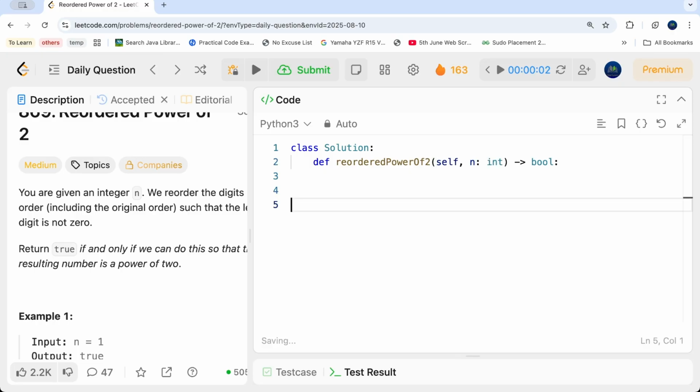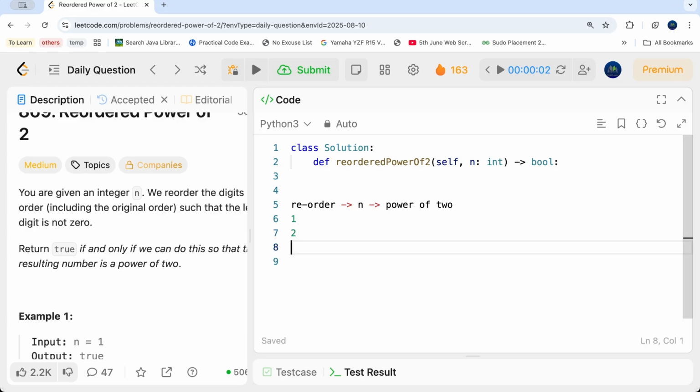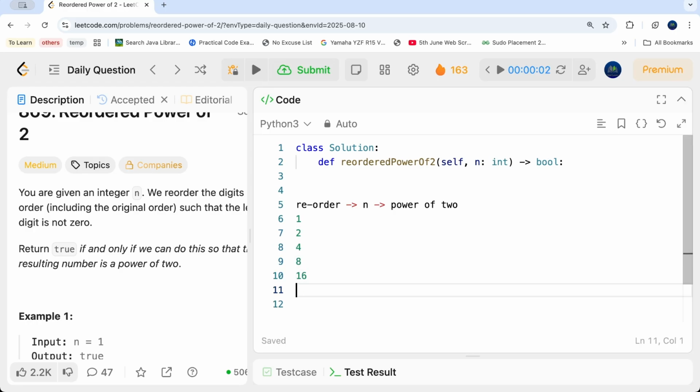What we can do is reorder the digits in the input n. We need to do this operation in such a way that we are able to convert this n into an exact power of 2. When we say power of 2, we mean that 2 to the power 0 is 1, then 2 to the power 1 is 2, then 4, then 8, then 16, then 32. This will continue, right? Basically, all the numbers which are powers of 2, and they should be exact powers of 2. The powers should be integers.